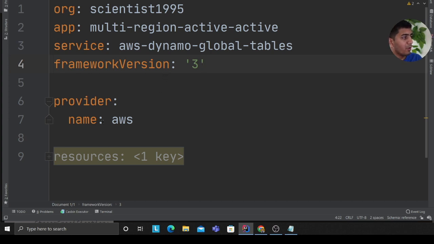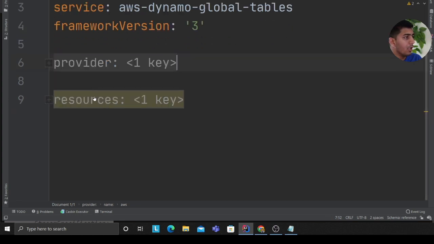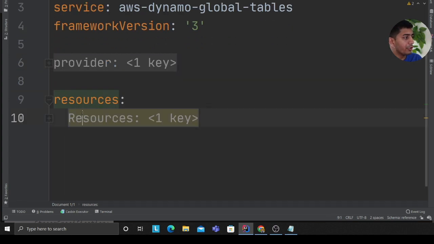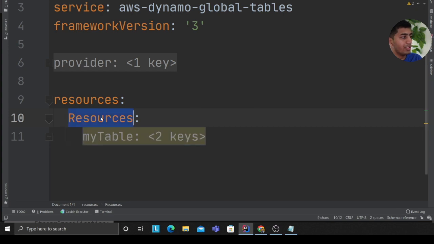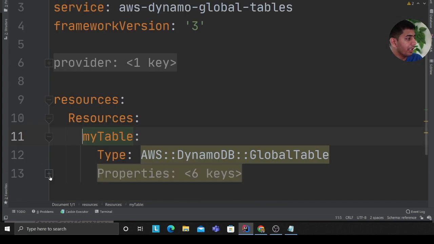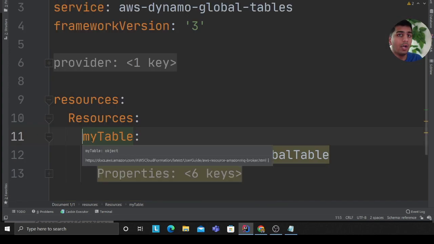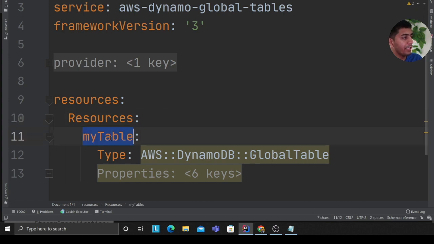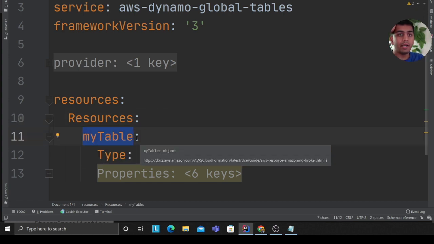Over here we have provider, which means we're telling it we're doing this for AWS. Now we have a resource object, right? This is essentially a resource that we're gonna create. We'll try to go slow and steady here. I'm saying that I want to create a table called my table, and you know what, we can actually give some meaningful name here, right?